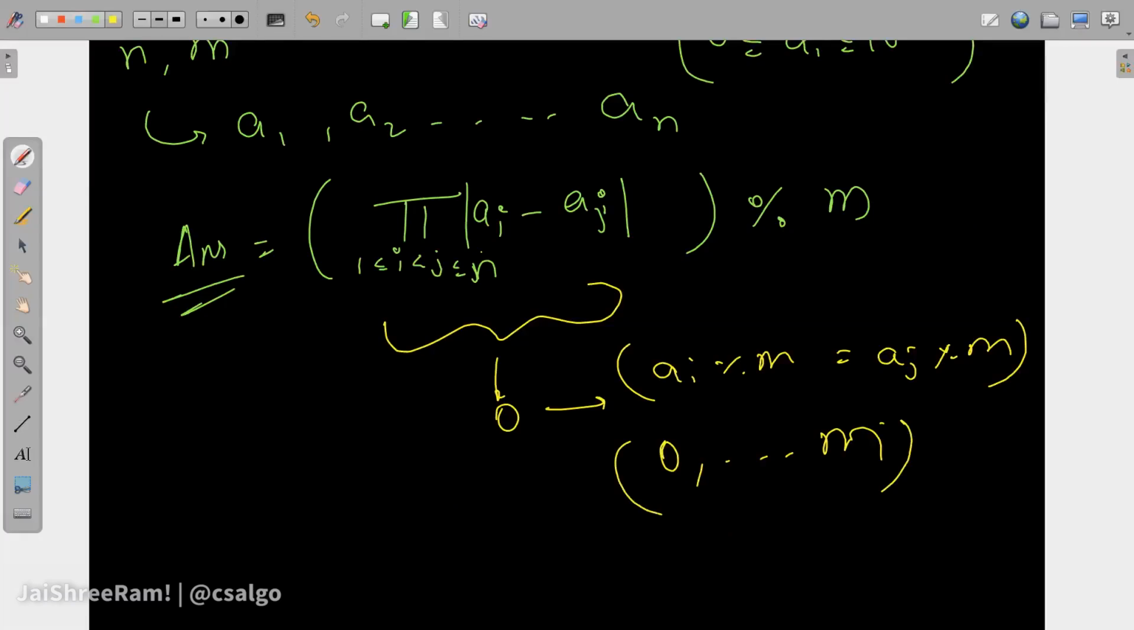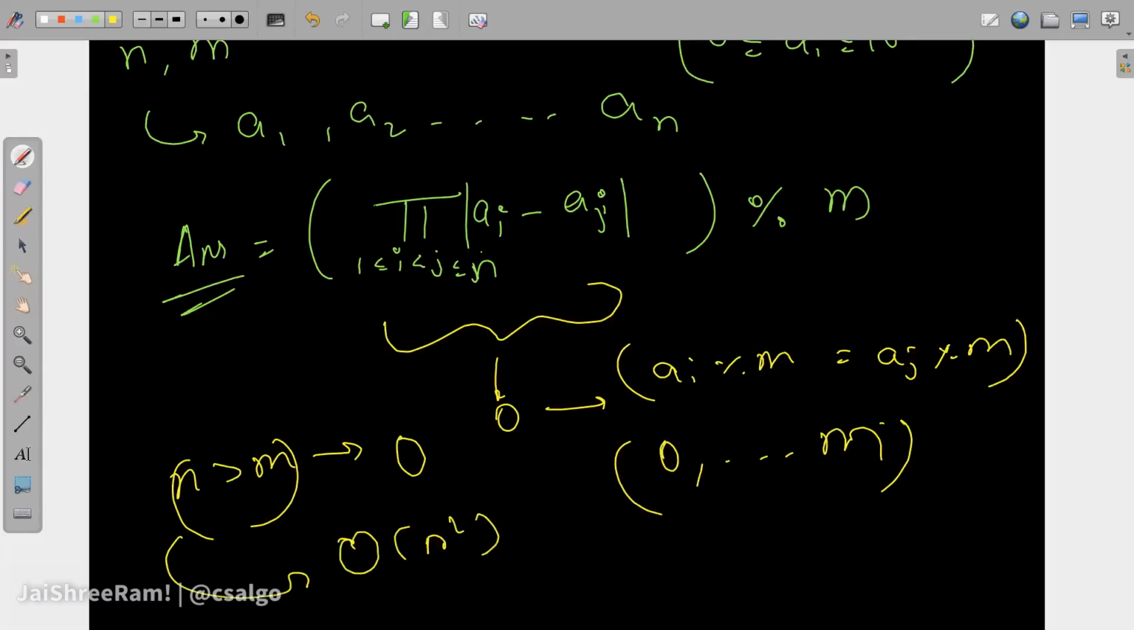As soon as two of them become equal, you get one of the terms to be 0 and the answer is 0. So if n is greater than m in the input, just straight away print 0, because we know that's going to happen. Otherwise, n is less than or equal to 1000, so you can run an order n squared algorithm over all pairs. Just run 2 loops, find the abs and take the product in a variable. That's it. So is this clear?